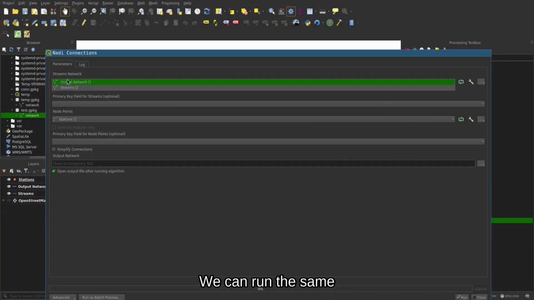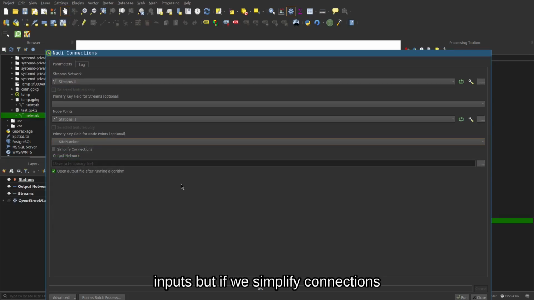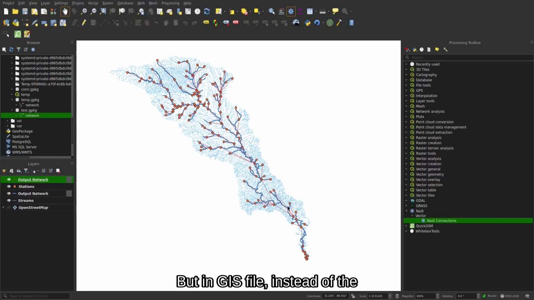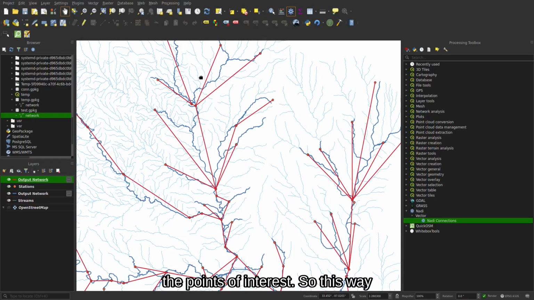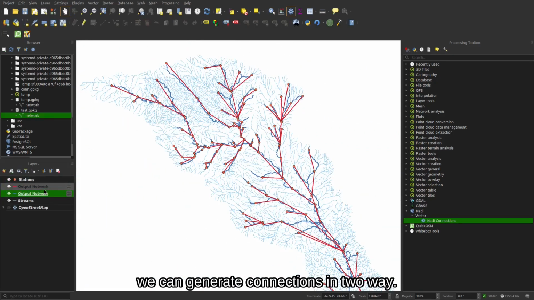We can run the same algorithm with the same inputs, but if we simplify connections then it will generate the same output, but in GIS file instead of the whole stream it will only have single line connecting the points of interest. So this way we can generate connections in two ways.